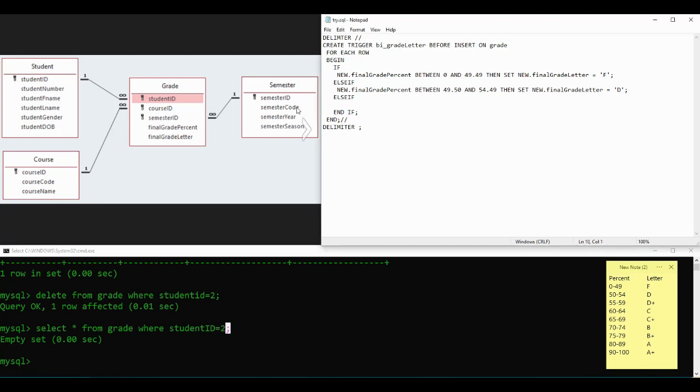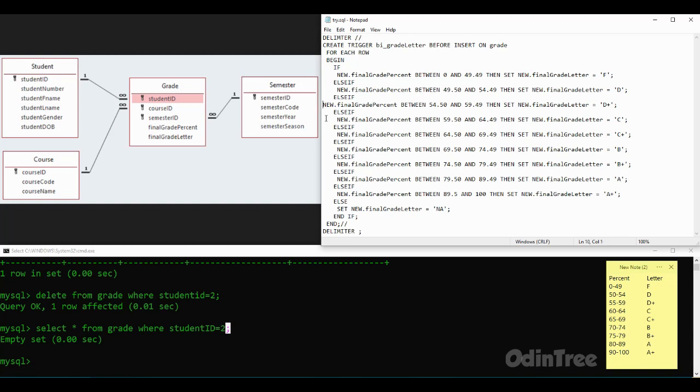Else if, and we'll put that there. Okay, so I've got the whole thing now. It says if the new final grade percent is between 0 and 49.49, then set the grade letter to F. If the final grade percent you're trying to put in is between 49.5 and 54.49, then set it to a D. So we're following all these ranges. I've covered all these grade letters and set the ranges.